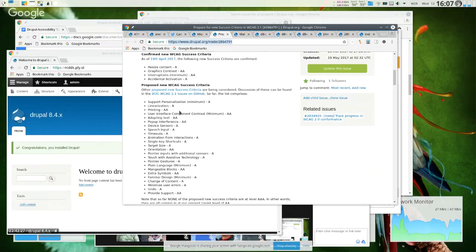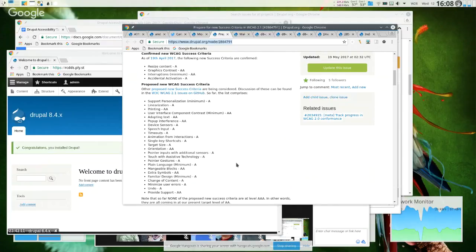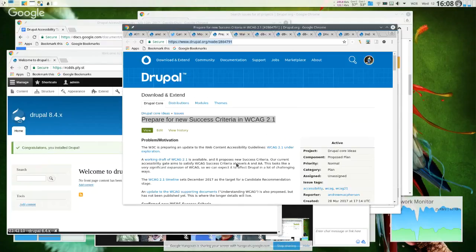But once we start meeting as many of these as we can, or as many as we deem to be in scope, then we can update our gate and say from now on 2.1 is what we're going by. But at the moment, it's still a working draft at the W3C. And so really, that's just me keeping track of it.